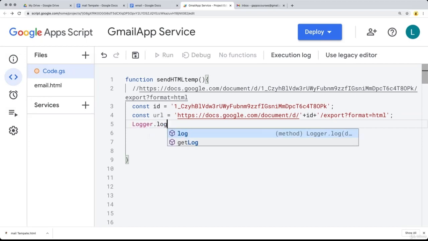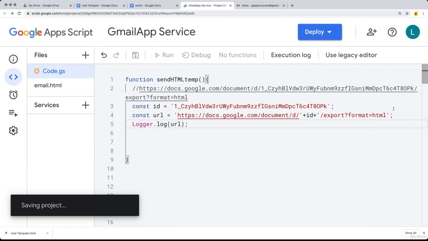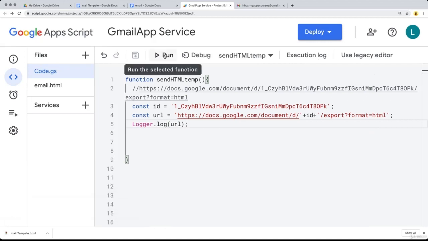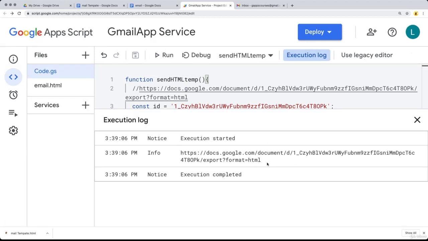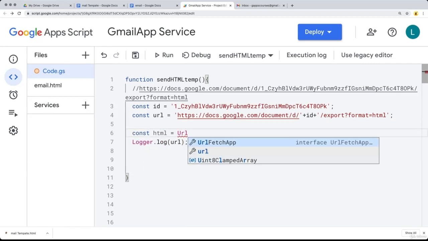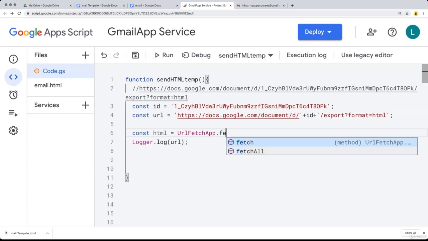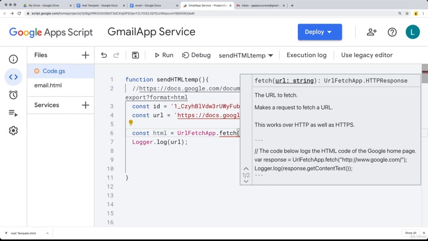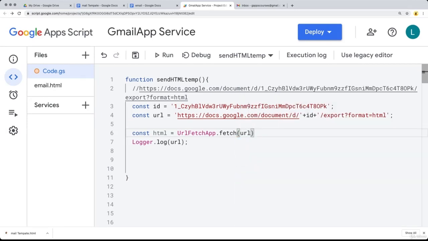And if we do a log of the URL, this is just going to be a regular string value. So let's try that. And within the web URL, the execution, we get that same URL. And so that's creating that download file that's going to be the HTML version of the document. So we can get the HTML by using HTML and then using the URL fetch method within the Google Apps script. And then using fetch, we're going to fetch to the URL.